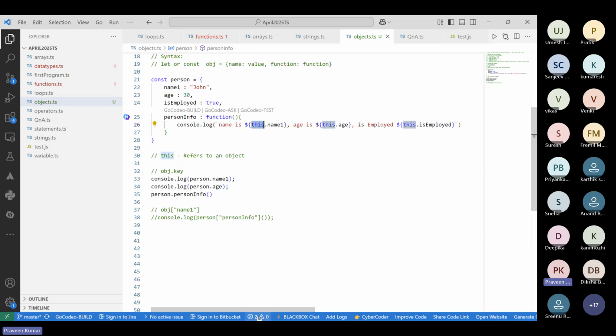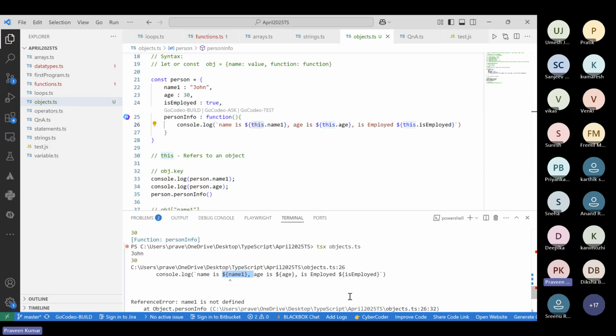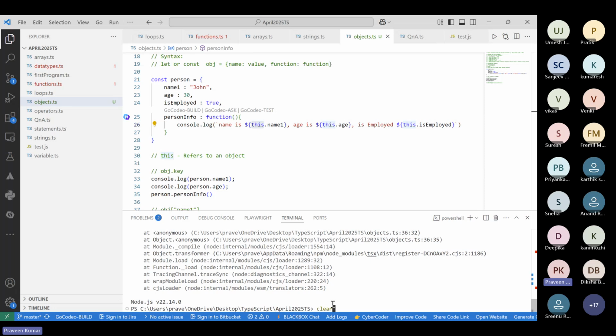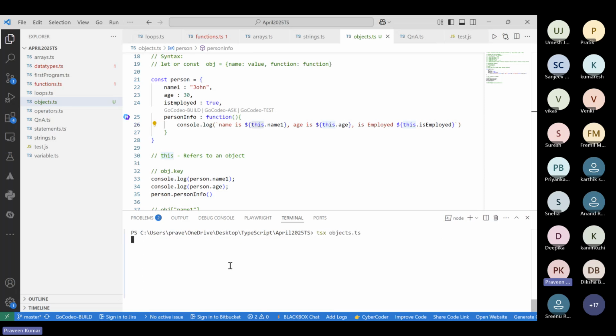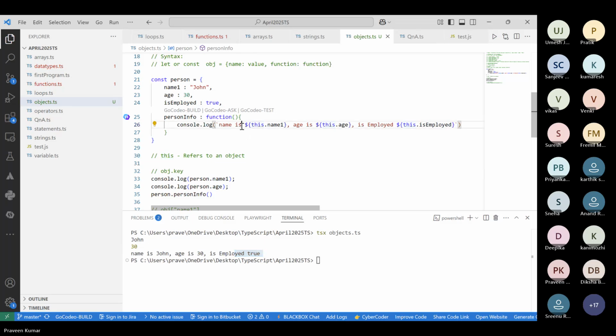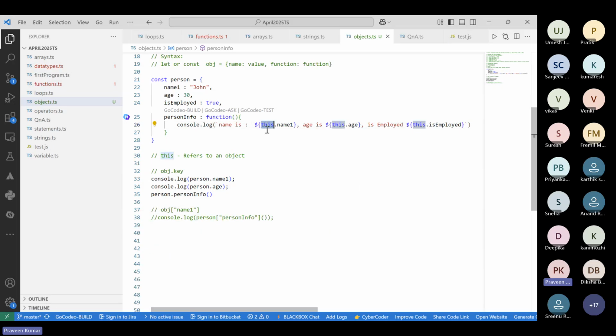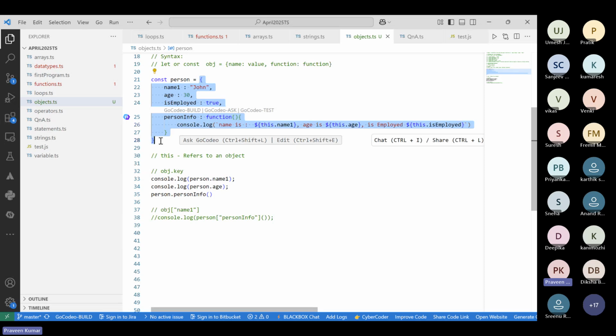Okay. Now, if you try to execute this, you will see that it returns us a value. Earlier, it was throwing that name1 is undefined. This time you will see that it returns a value: name is John, age is 30, and isEmployee is true. And why is it displaying? Because we have now referred to it with the this keyword. This keyword will always refer to an object of a class, whatever object you are trying to define over here.